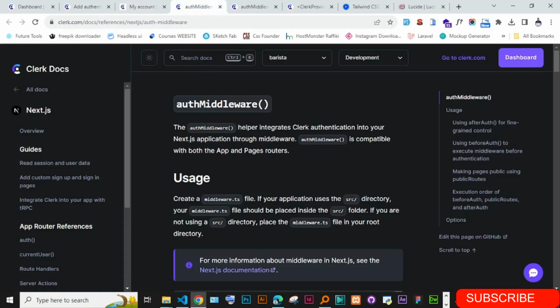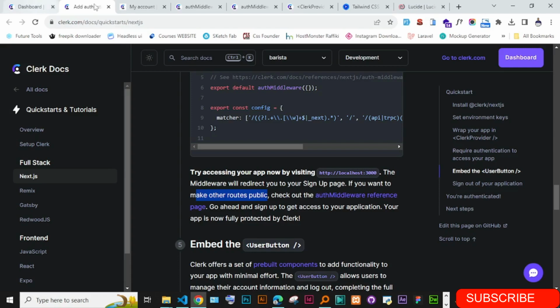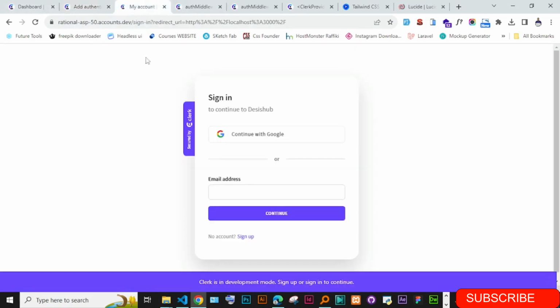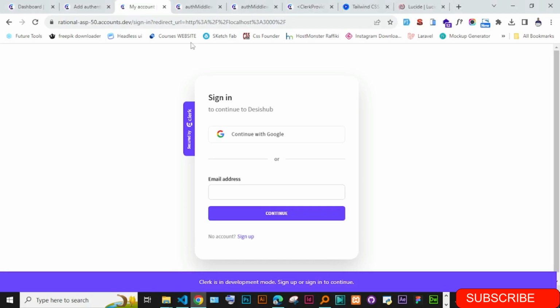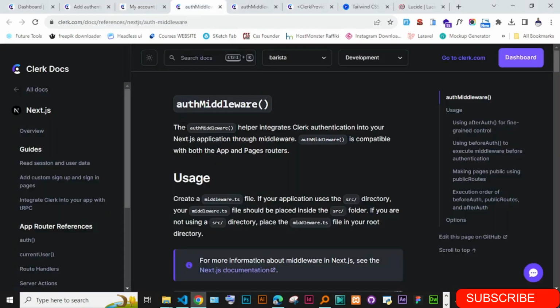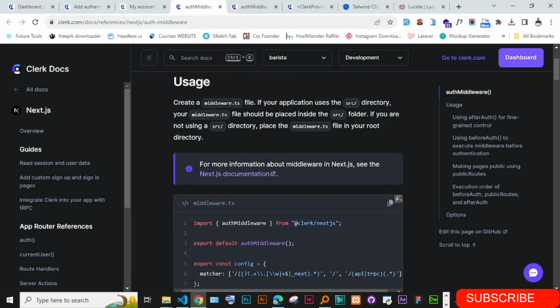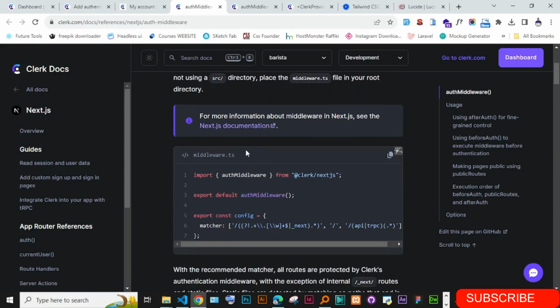Okay, now because we don't want all the pages, more especially including the page like localhost 3000, or even the pages that you see here, like about, services, these normal pages, we don't want to protect them. Okay, and I'm traversing the documentation for you so that you understand how to move through the documentation. So the auth middleware helper integrates Clerk authentication, and this is the one that helps you protect everything. Okay, so this is how it looks right now.